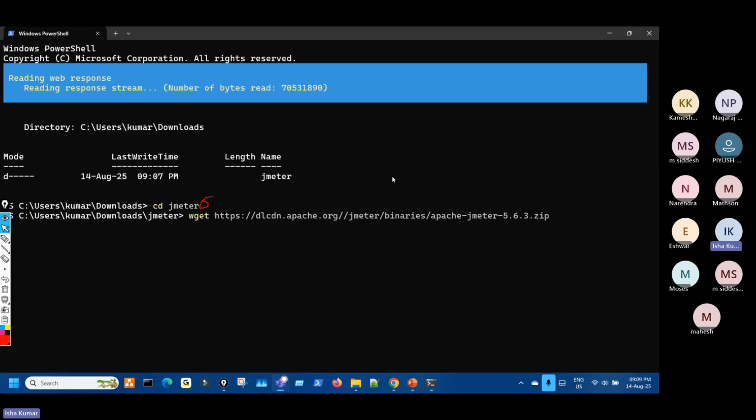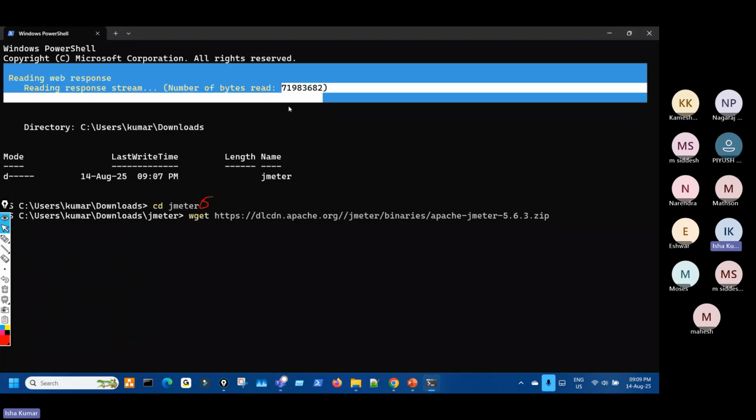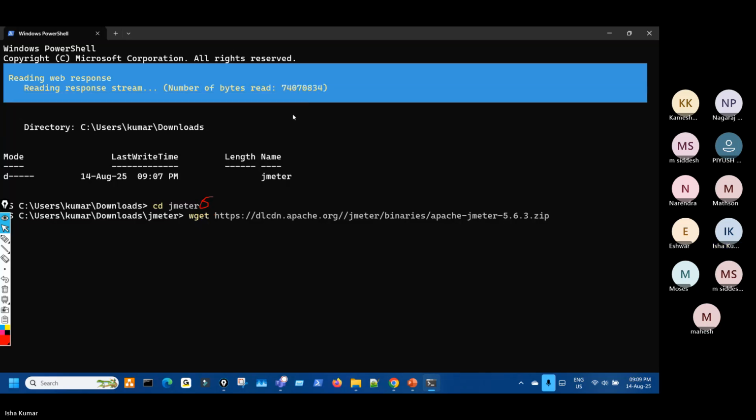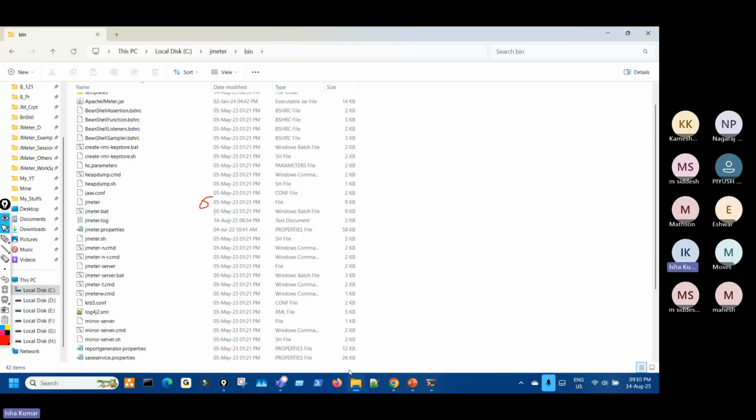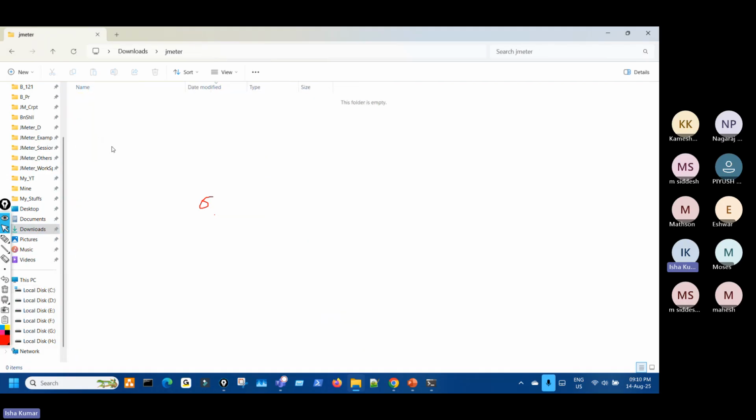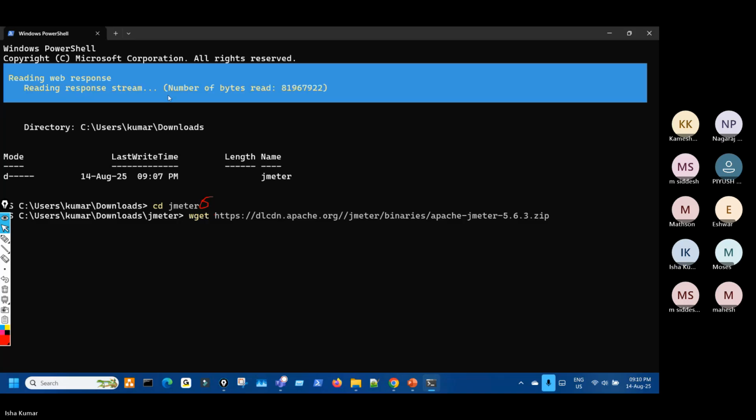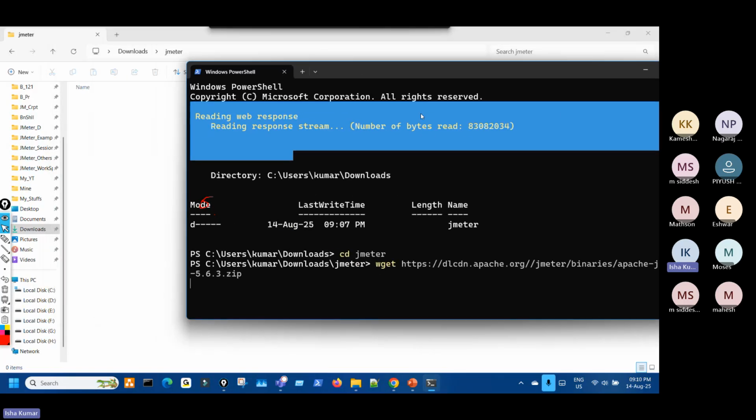Before you go, it's almost 70 MB, it's done, 80 MB. I'll just show it and then we will close. So through a command, you see, we can download something. Through the browser also we can do it. I created a downloads folder, and inside it a JMeter folder, and it's downloading here. We'll see once the complete download happens.